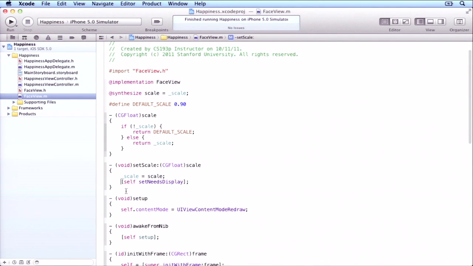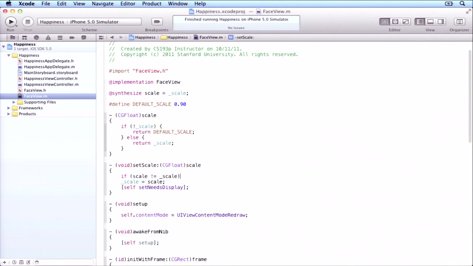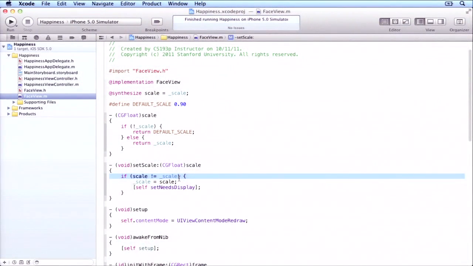So I want that to be automatic and instantaneous. Really, to be efficient here, I might also do something like this. If scale does not equal underbar scale. Now, I haven't been doing that in other setters, but setNeedsDisplay ain't cheap. setNeedsDisplay is going to cause this thing to be redrawn. Now we are talking about something that's going to take a little bit of CPU resources. So I don't want to do that without a little bit of thought. So here it is worth putting in a little extra code to stop doing that. Make sense? All right, so that's our scale.